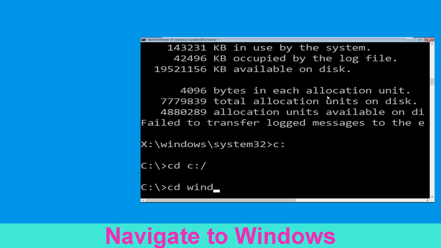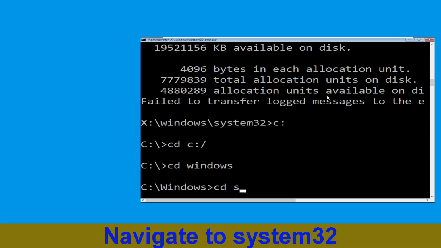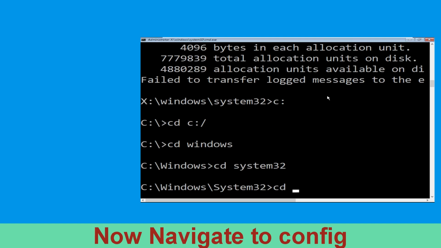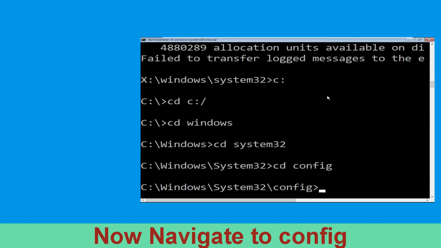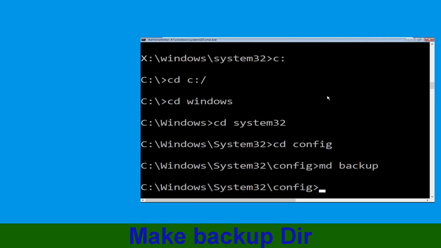Type in cd space Windows and press enter. Then type cd space system32 and hit enter to execute the command. Now execute this command. Type cd space config and simply hit enter. Then type md space backup and hit enter.